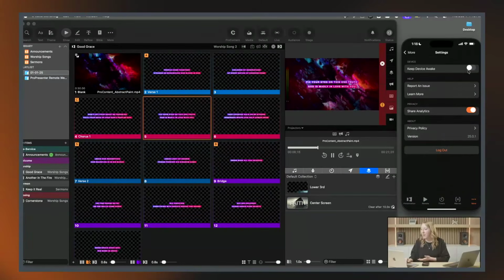Things like I can just keep my device awake. If I need to report an issue, I can do that. Analytics, and also just see what version I'm on, as well as log out if I need to do that. So that's a very quick speed run overview of all the different pages within Pro Remote. But now I would like to go ahead and talk through some specific use cases.